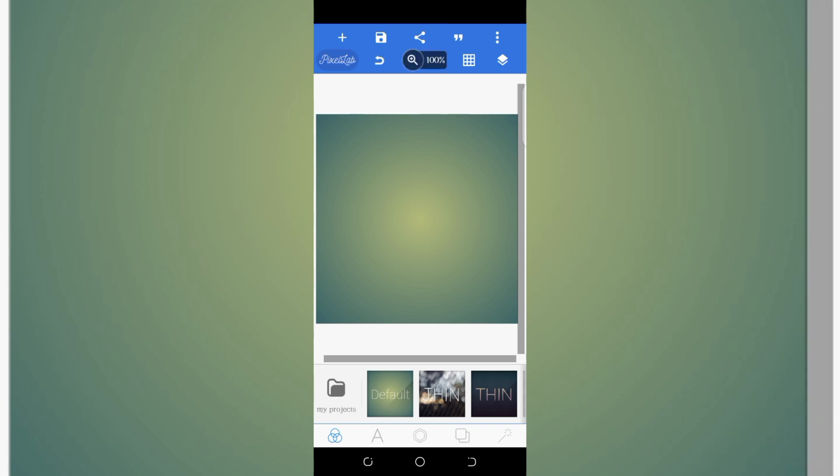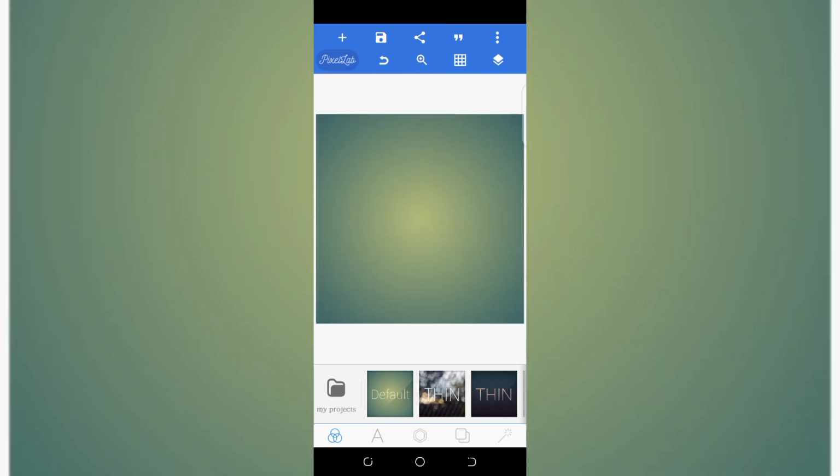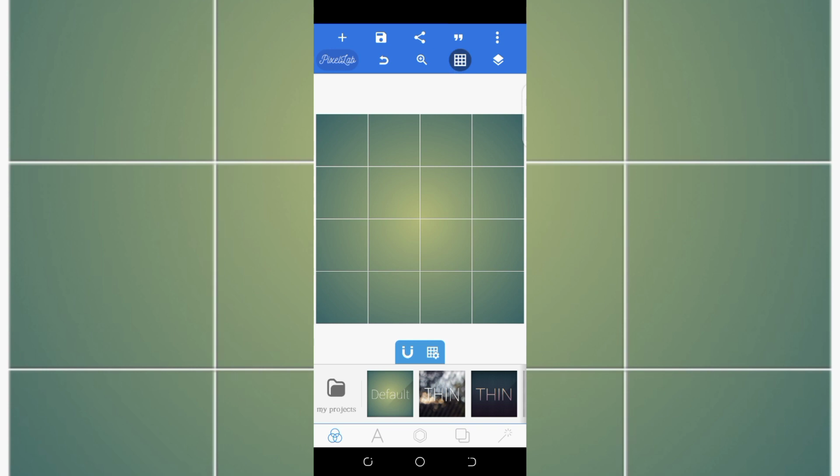This too is for zooming, okay. It helps you zoom in on your work and see whether it's clear, or whether you need some corrections. This is also the grid line. So this grid line helps you with positioning your work, like easy positioning, okay.